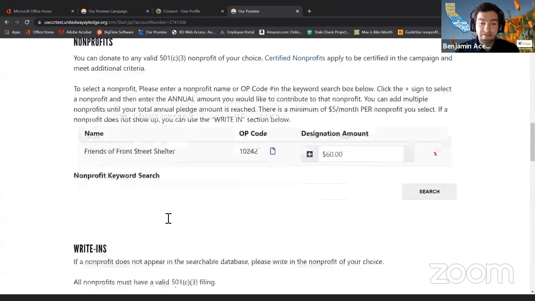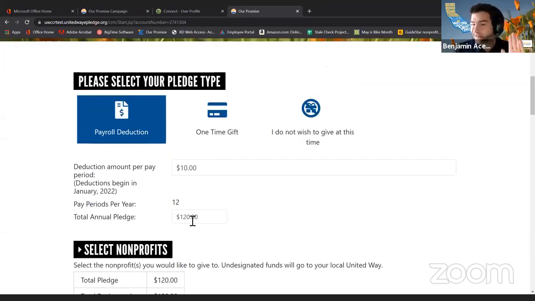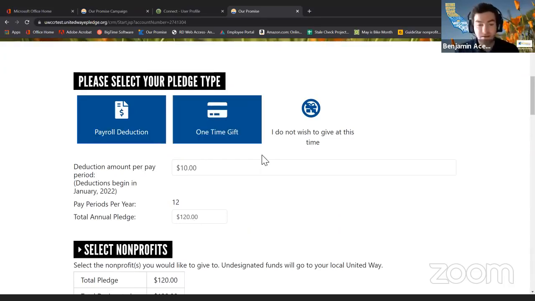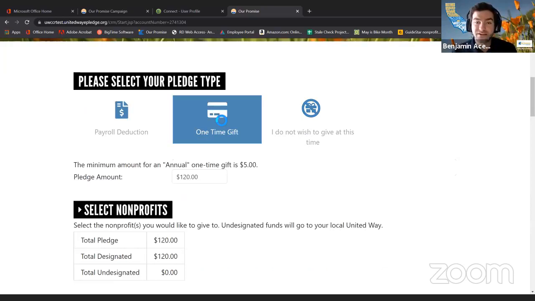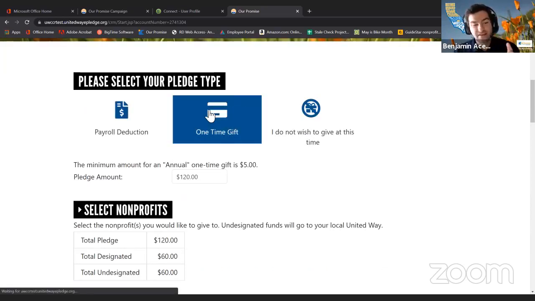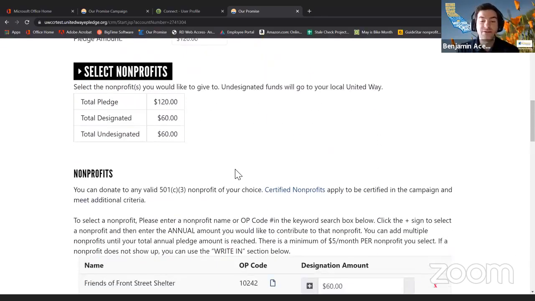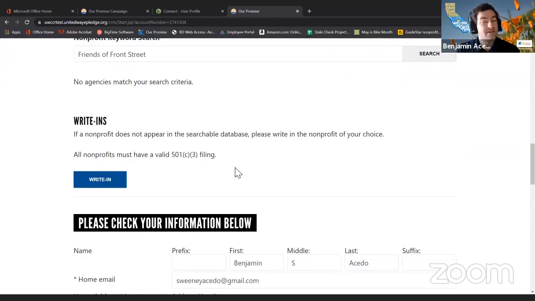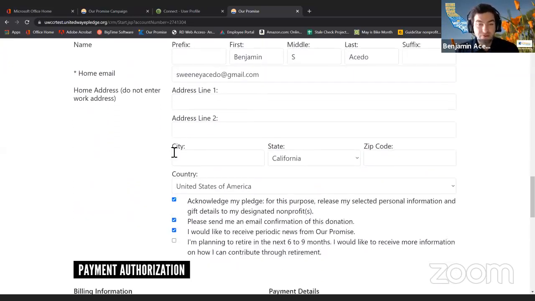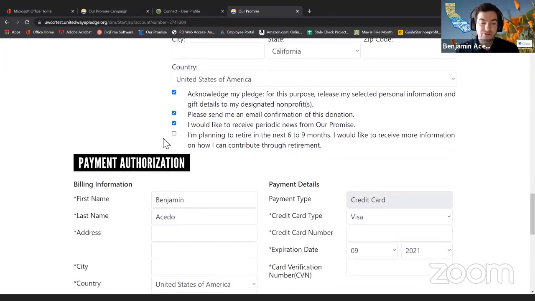If you did want to give a one-time gift, let's just say you're like, you know what, I actually do want to give just all at once instead of $10 a month, you can click the one-time gift. What's very cool is that if you already filled out the payroll deduction section, the one-time gift section auto-populates with all the information you've already listed. So that makes it very useful. The only thing that's different about the one-time gift section is payment authorization. Of course, we need your credit card info.